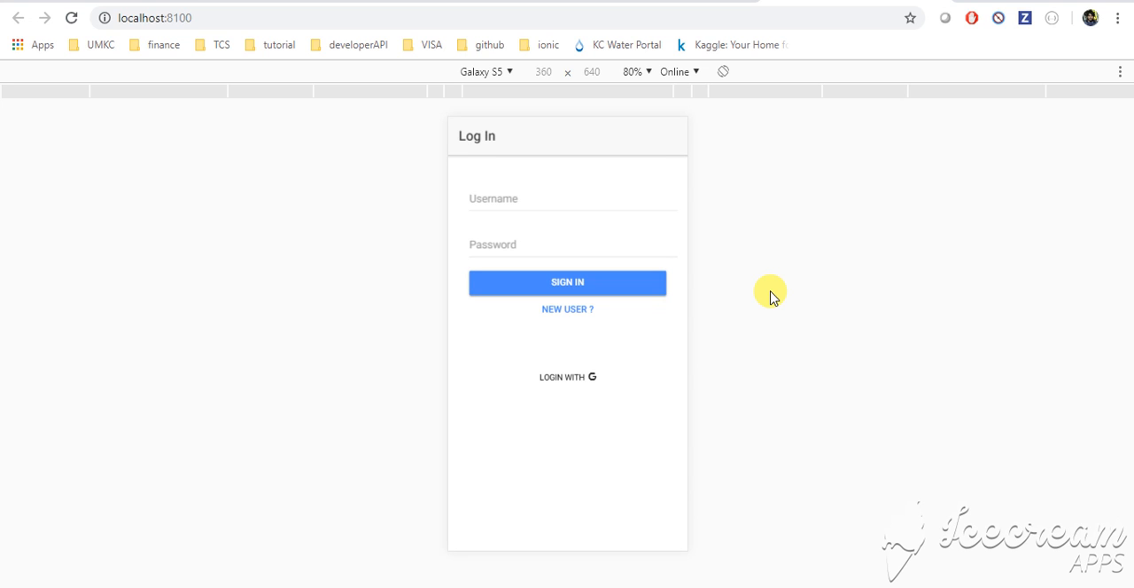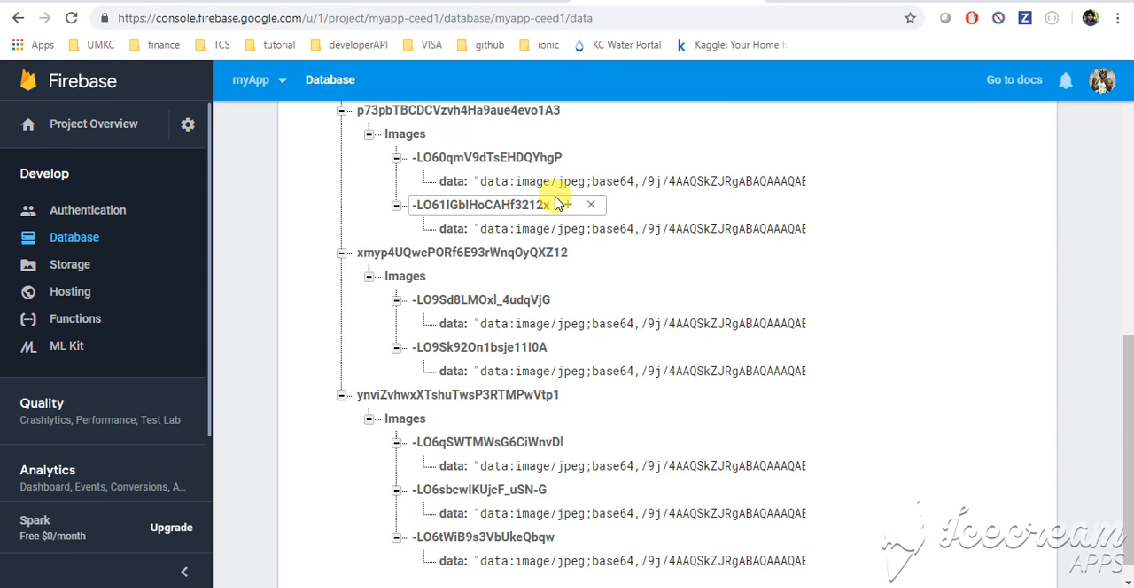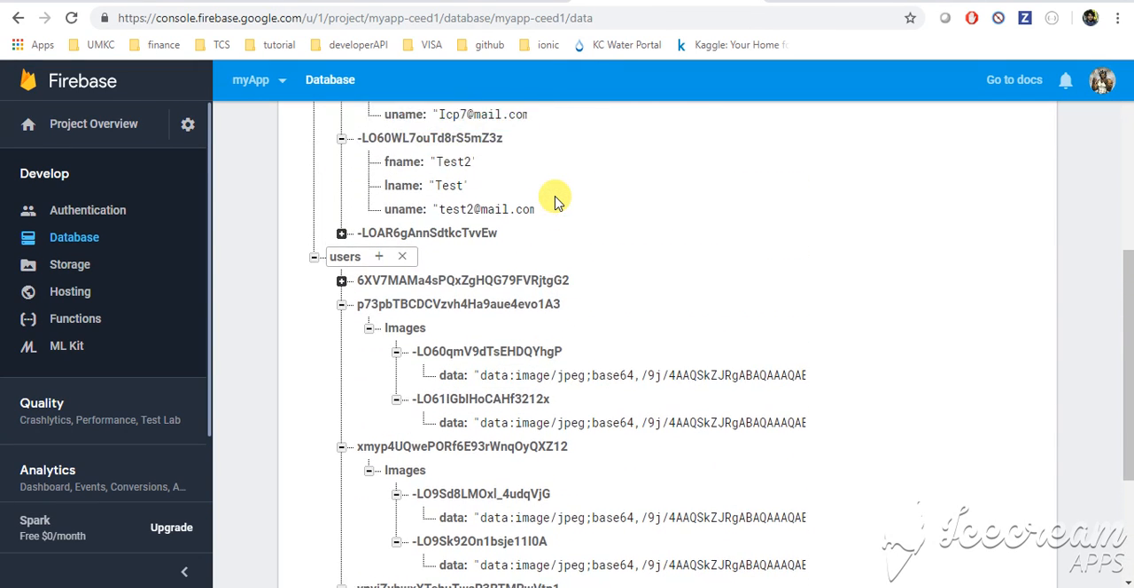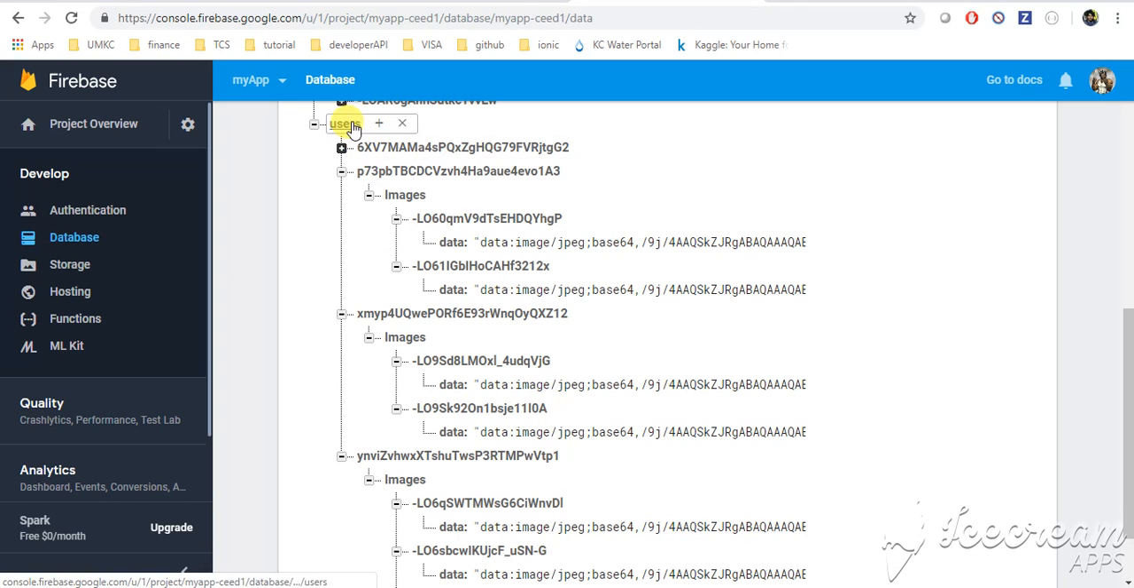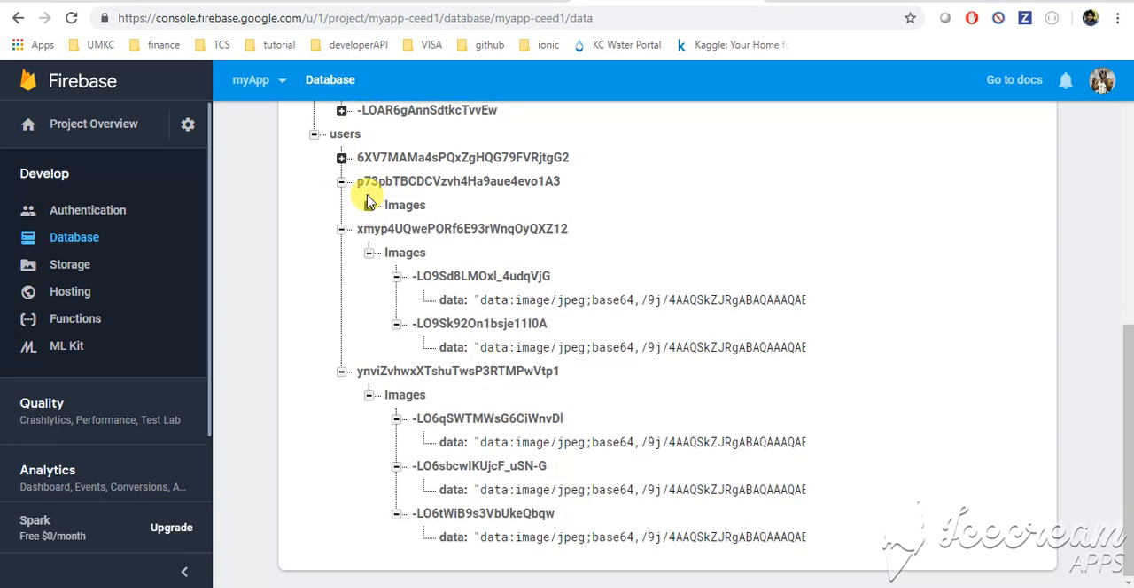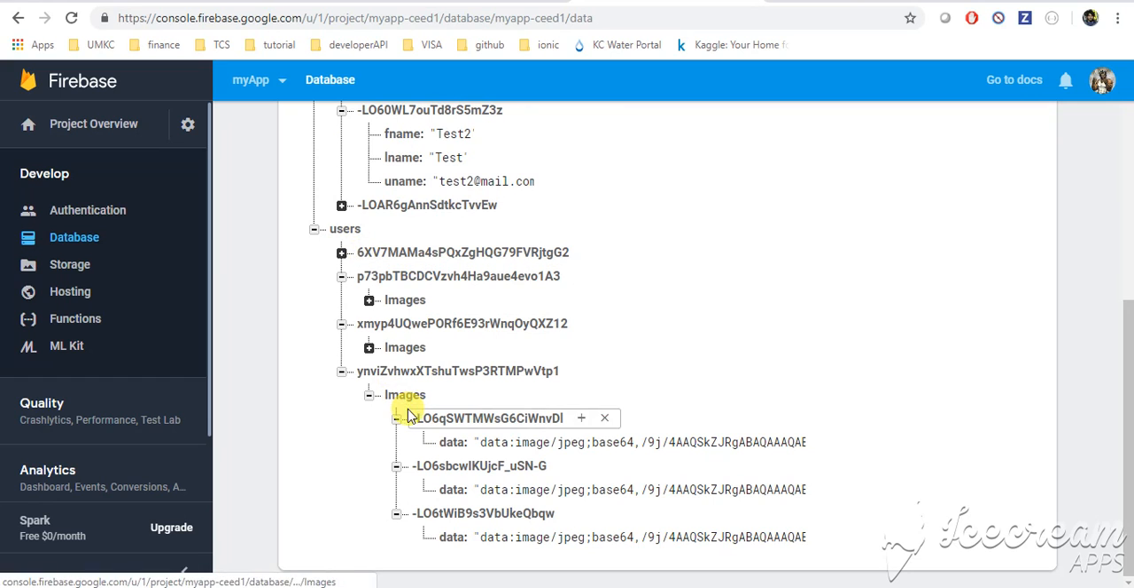So after seeing the demo in my native app, all the images are being stored here in the Firebase, in the users list. For a particular user, I have one image here. For this particular user, I have two images. For this particular user, I have three images.